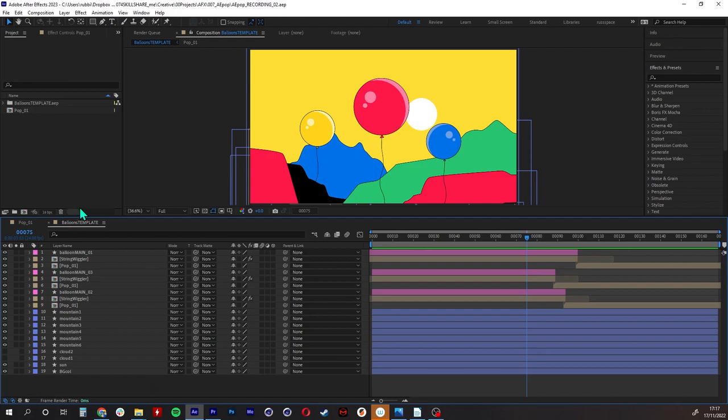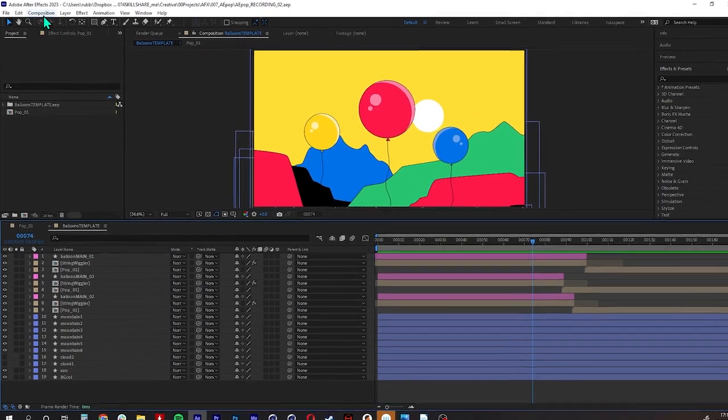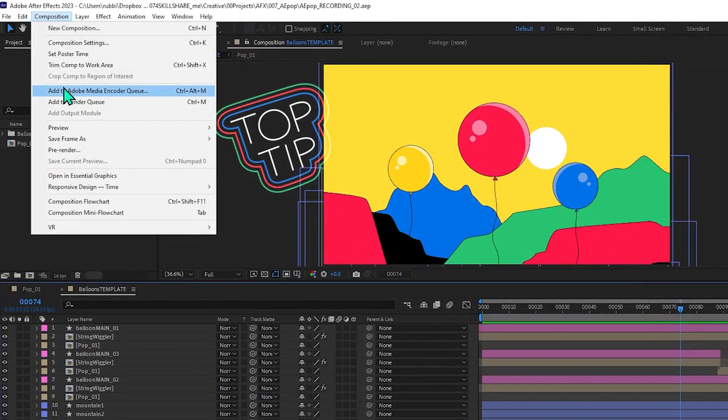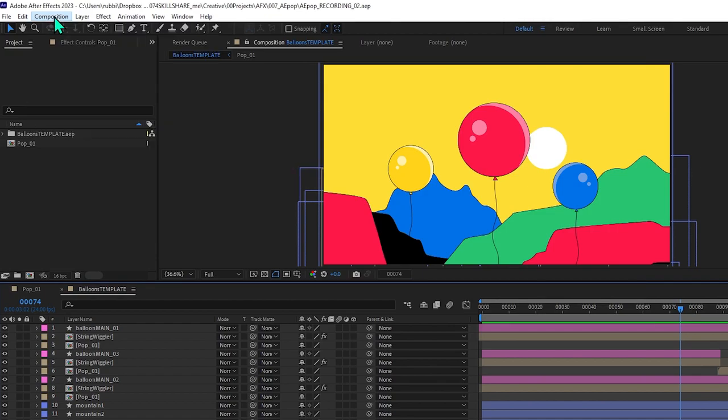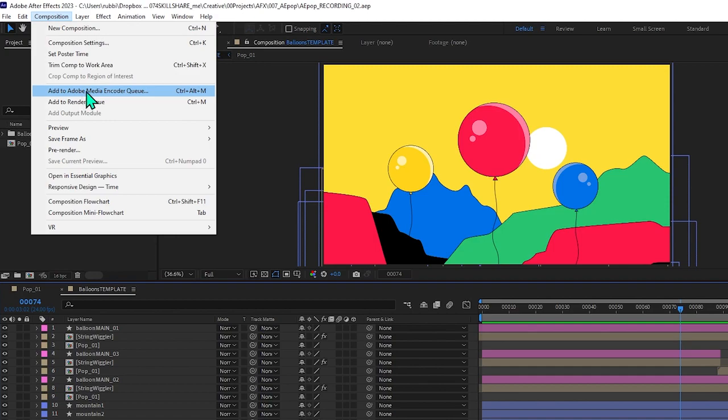So make sure you've got your balloons project selected, balloons template, if that's the one you want to export. And you just go up to composition up here, and we're going to add it to the Adobe Media Encoder queue. So just click on composition, go to add to Adobe Media Encoder queue.